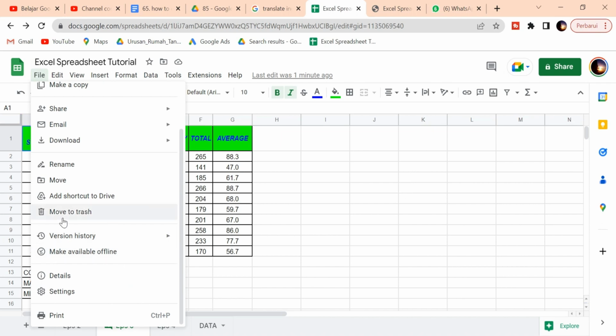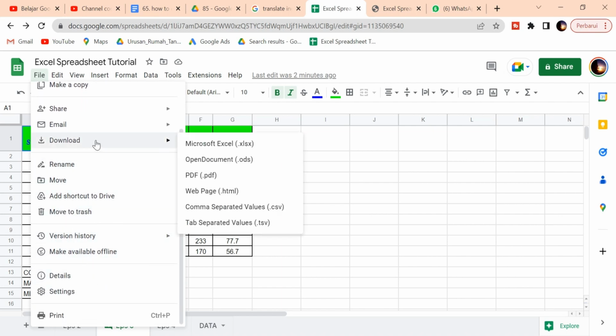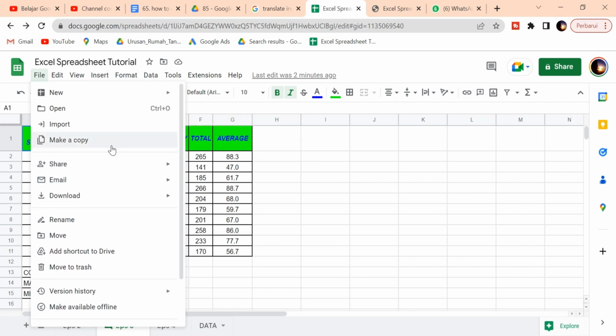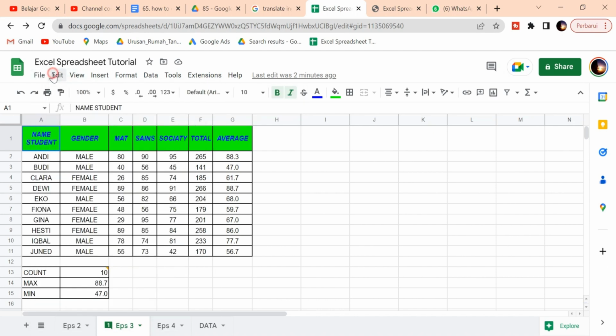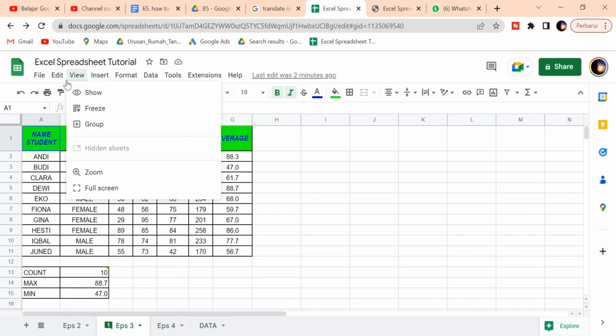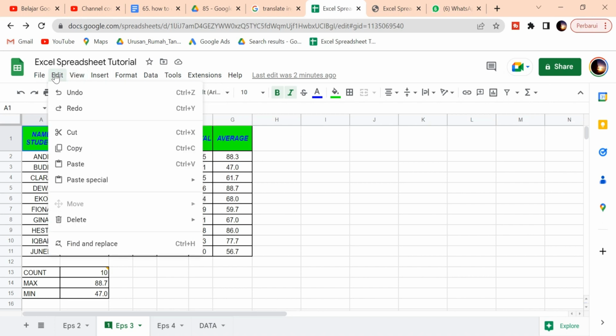And also there's a menu about move to trash. It means that you can delete and then move our file to the trash from Google Drive. And also there's a menu File, New, if you want to create a new spreadsheet. Okay, from the menu File, this is about a new file, and then the menus Edit, View, Insert, and many tabs from this Google Spreadsheets.